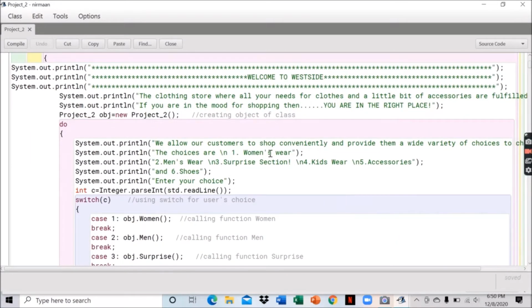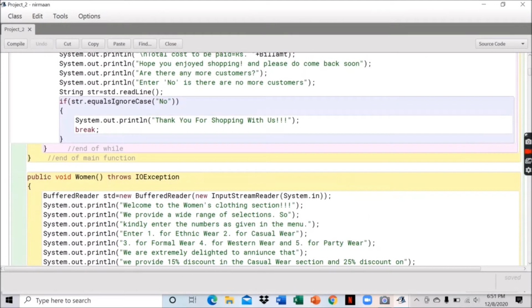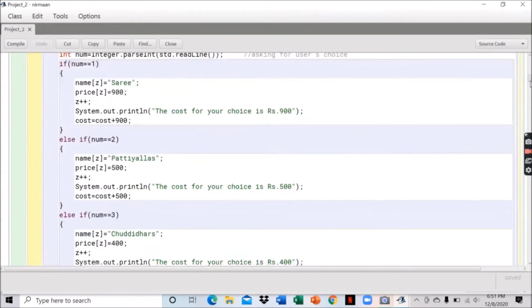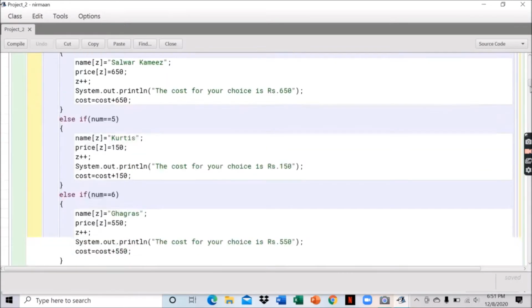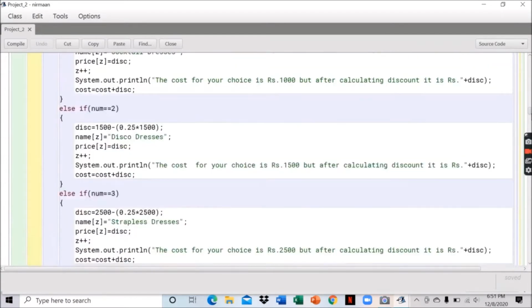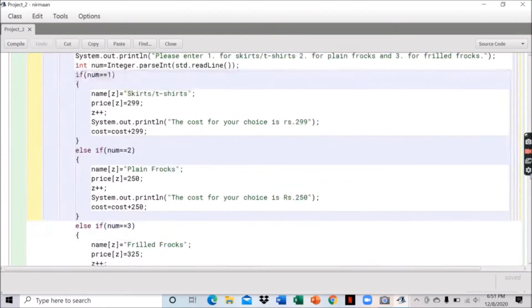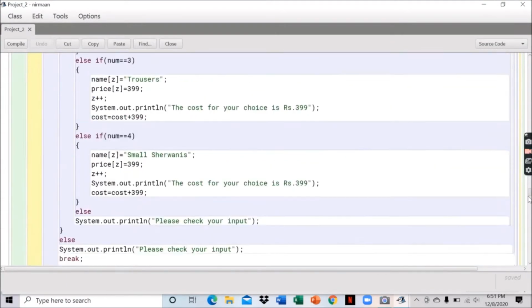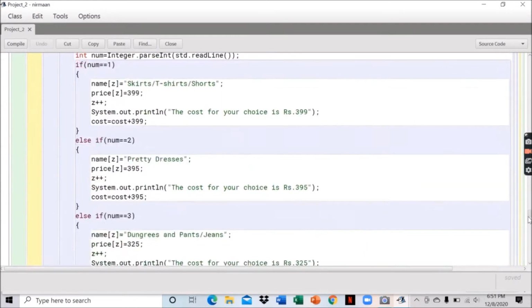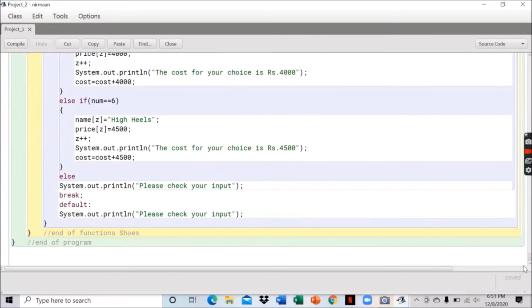So there are different options over here. There's women's wear, there's men's wear, there's a surprise section, kids wear, accessories and shoes. So this is the entire code. I'll just scroll through the code. What this program does is basically it generates your bill based on your preferences. First it provides you with various options, and then based on your choice and preferences it generates your bill after calculating all the discounts and stuff. So this is basically the code, a long code.